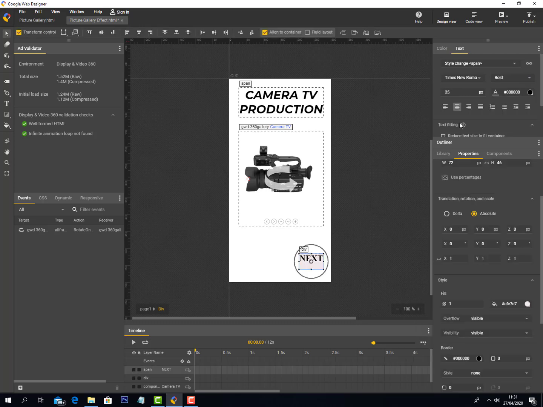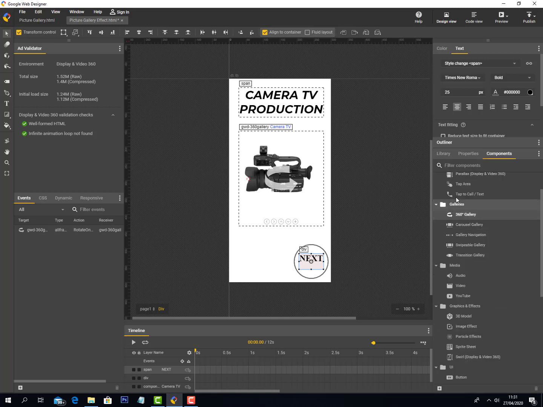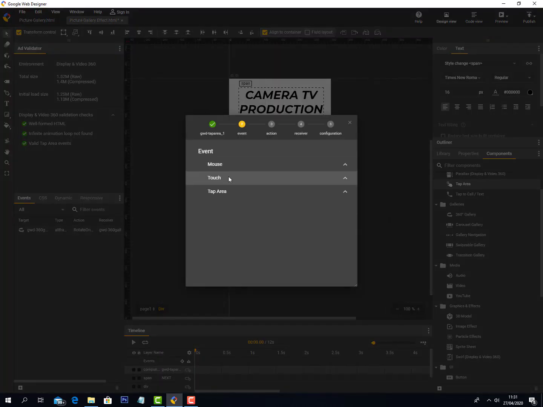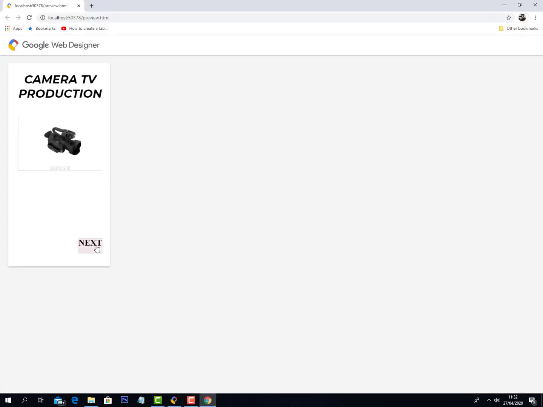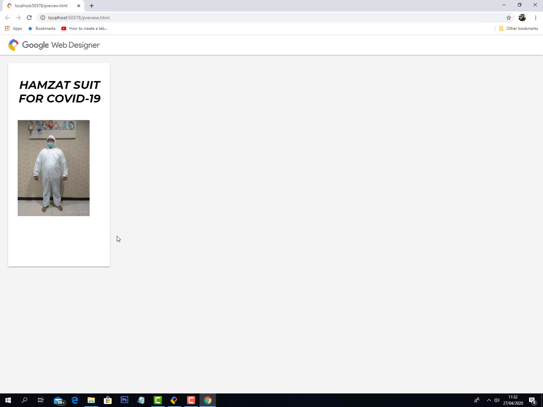Here we go. Don't forget to put the event on your next button, the tab area. Add event, tab area, touch click, page deck, go to page 2, of course. Okay, so we're going to see the preview now. Okay, click. Here we go. So this is what you can see.